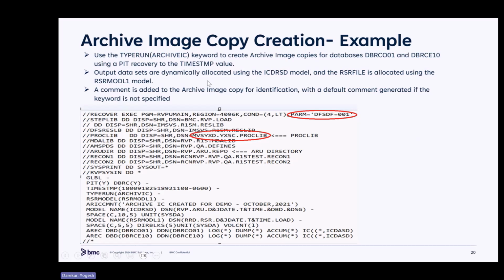And then you also have models which you can specify, and accordingly it would allocate your RSR file. For example, the RSR file is allocated using RSR model 1, and output data sets are dynamically allocated using the ICD RSD model, which is specified over here.